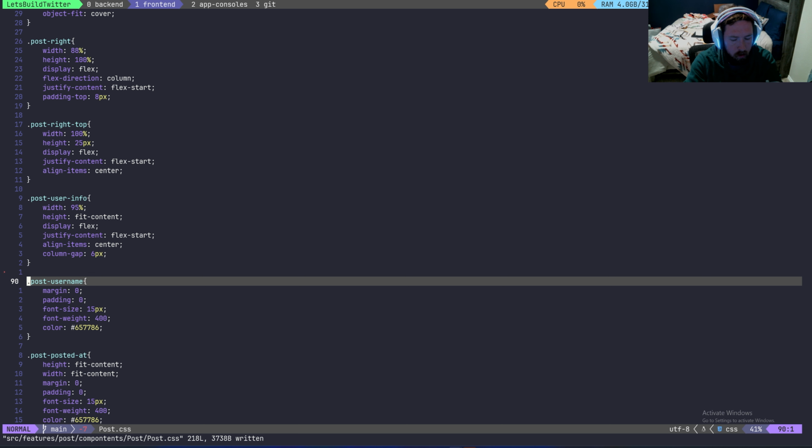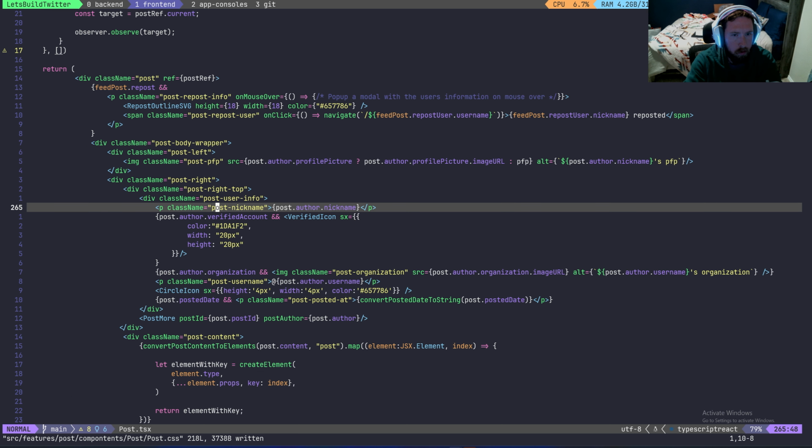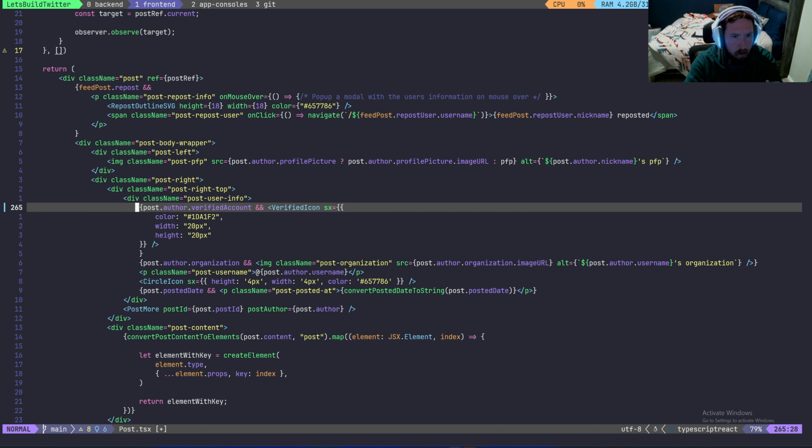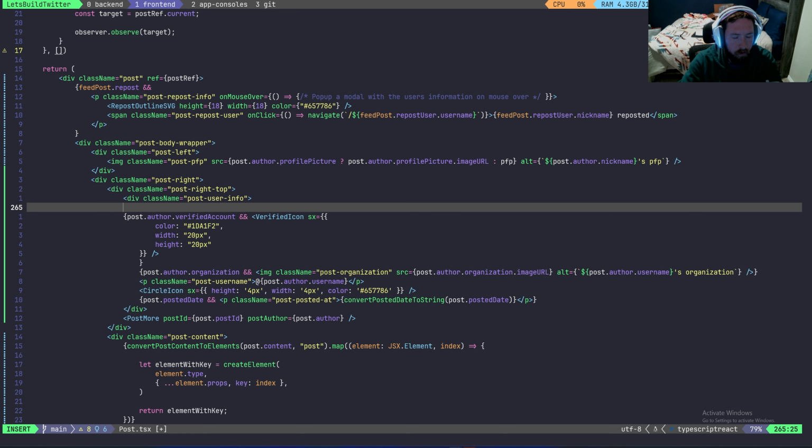Save that. And then let's go back into post. And now inside of post, we're going to go ahead and get rid of this nickname here. So let's highlight it, delete it, and space CF to do that. I did fix the prettier issue, so that's nice. So now we should be using tabs again. So that's great. And here we're going to go ahead and say post username.